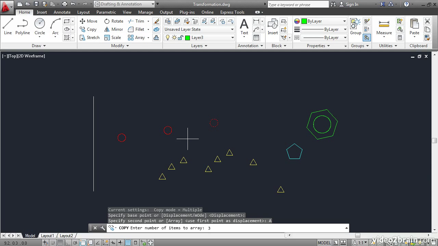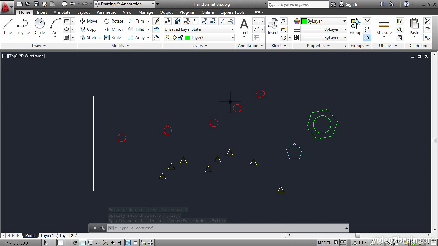Let's say 3. Enter. And then as I move the cursor, you can see what's happening. Those 3 items are equally spaced along the total distance of the array. I'll click here to complete this copy array, and then press Enter. Copy arrays are not associative, which means that the objects are not combined into some overarching array object, like they are with the Array tool. Instead, the copy array produces individual objects.